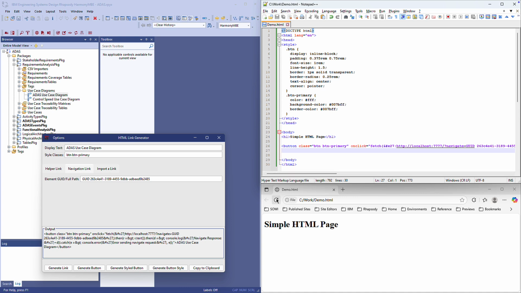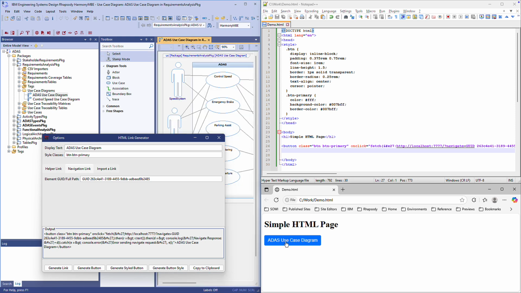If I now refresh the web page, there is our new styled button. And if I click that button, the model element is highlighted in the model browser, and because it's a diagram, it's also opened in the editing area.